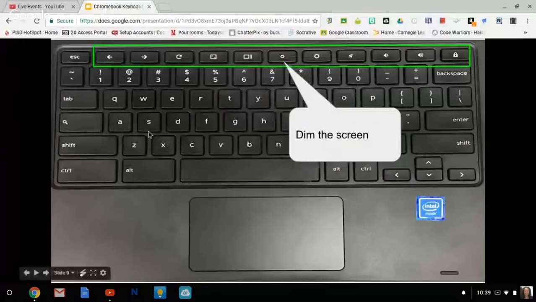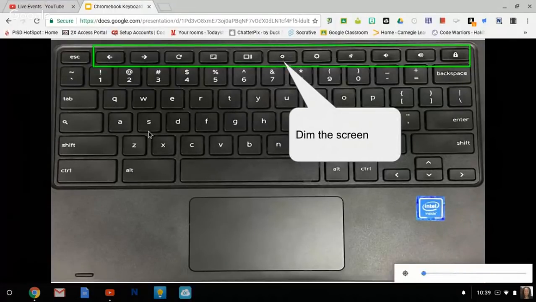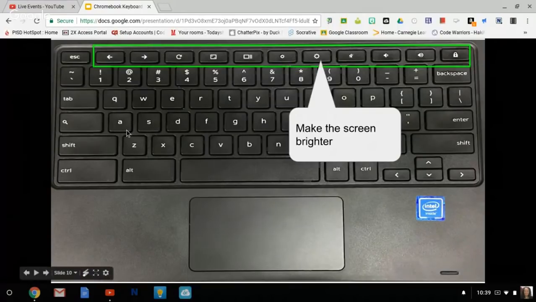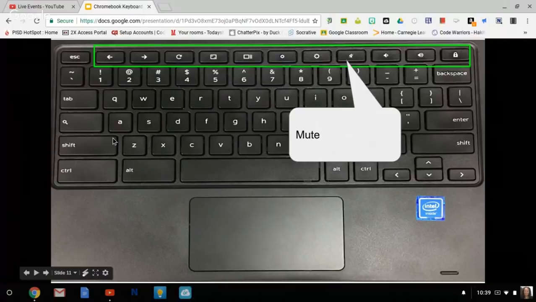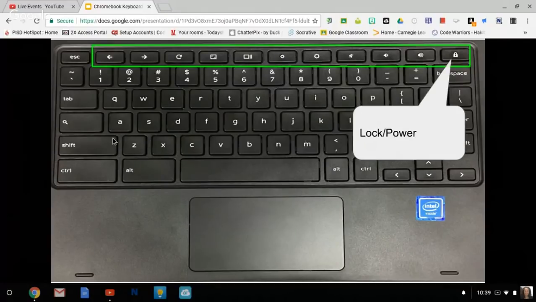All right, so this next button will dim the screen. So if I keep tapping on that, the screen will get darker. And then if I tap on the other one, then it makes the screen brighter. That's your mute button. This will lower your volume. This button will raise your volume. And the last one here is your lock. So if you need to step away from your Chromebook and you want to put it in lock mode, you would press that one time. And then to get back onto your Chromebook, you would type in your password.